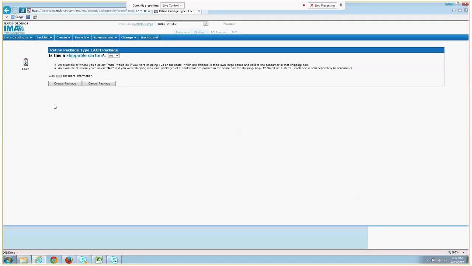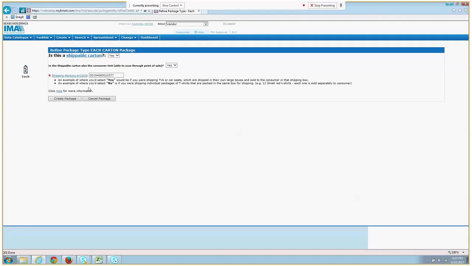On this page, it's asking us if this is a shippable carton. Right here, you'll see an example of where you'd select yes, which would be if you were shipping TVs or car seats, which are shipped in their own large boxes and sold to the consumer in that shipping box. That is describing an Each Carton. Since we're creating an Each Carton, we're going to select yes, and then we're going to update the shipping marking number. And then we're going to click Create Package.